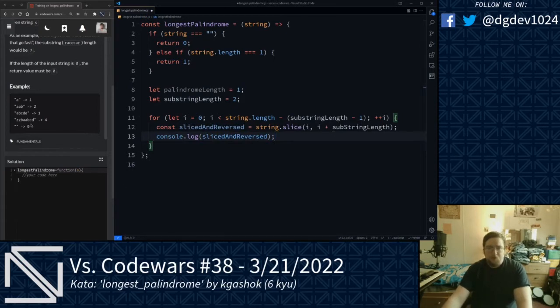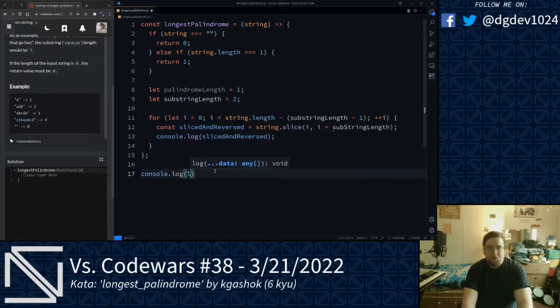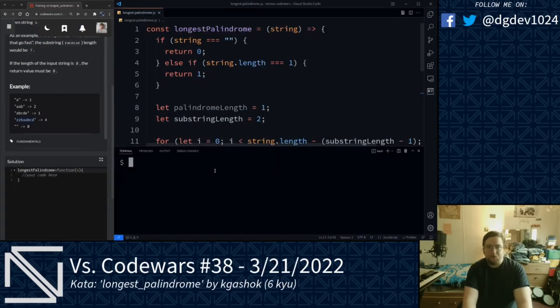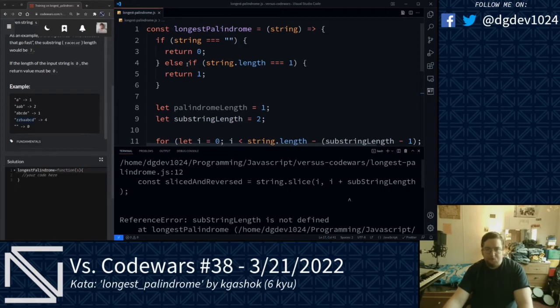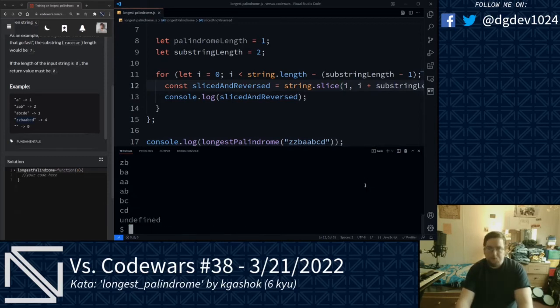Alright, I'm going to go ahead and grab this string right here. Do a console.log longest palindrome. We're going to pass this in right here. We're going to feed this a node to see what this looks like here. Node of longest palindrome. Seems to be substring length is not defined. Let's try that again here.